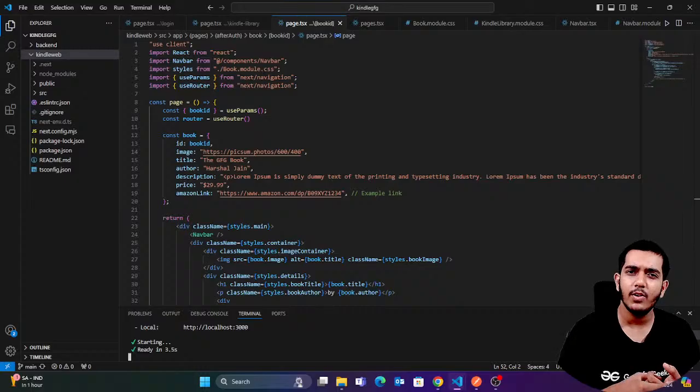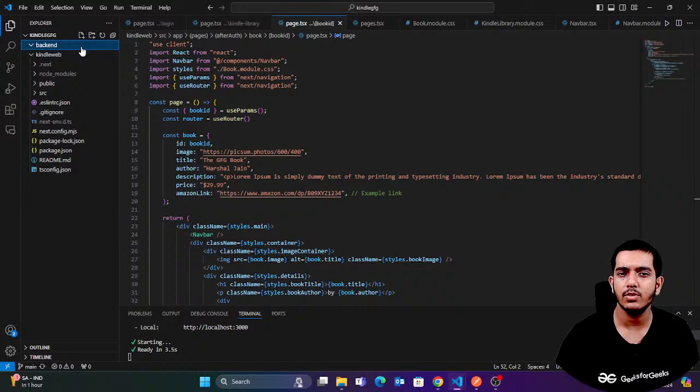Or there are some free tools. You can just search on YouTube how to host a Node.js backend for free. You'll get a lot of tools. Hosting is free. Right now I'm not aware of any free backend tool. I usually use AWS, so I recommend that.